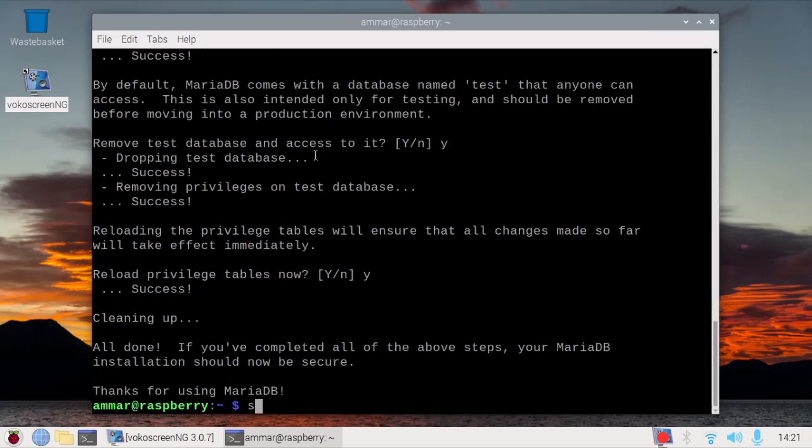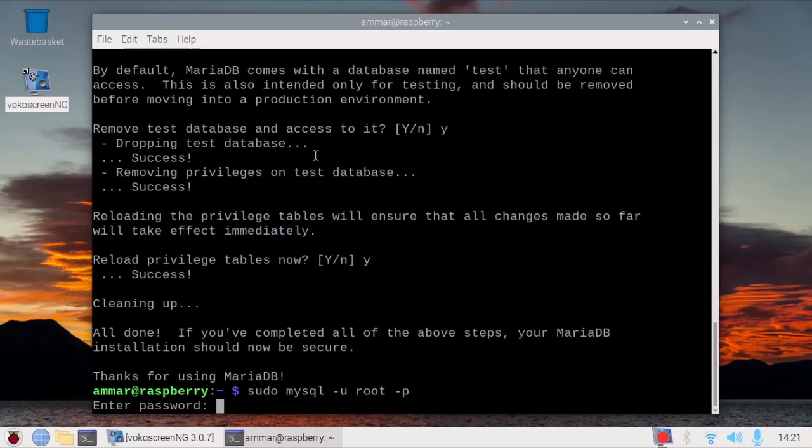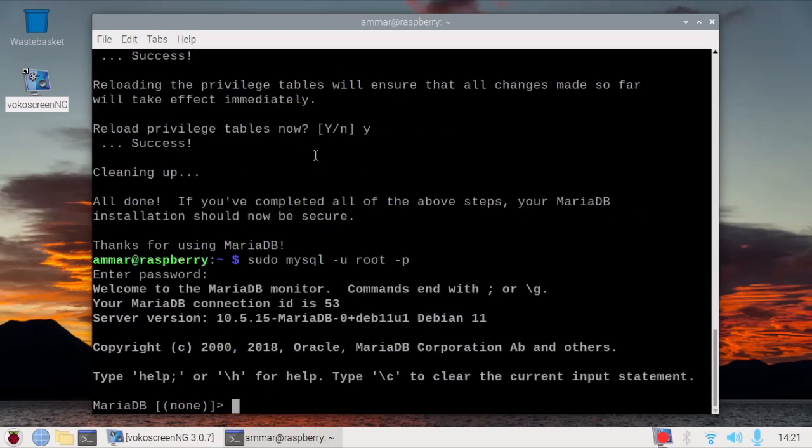We can now access the MySQL database using this command, which will ask us to enter the password that we just created. We are now inside the SQL command line and we can now create, delete, or alter databases. We can type help, which will list out commands and their usage.